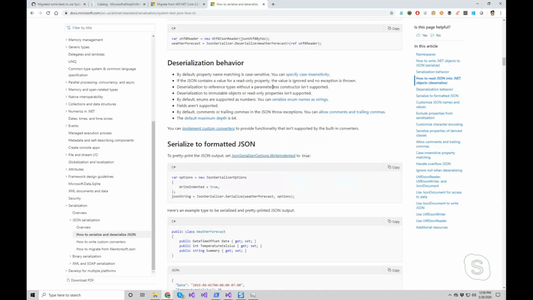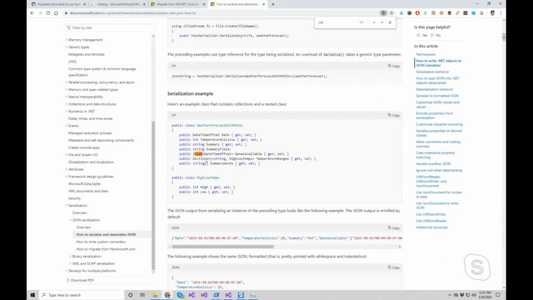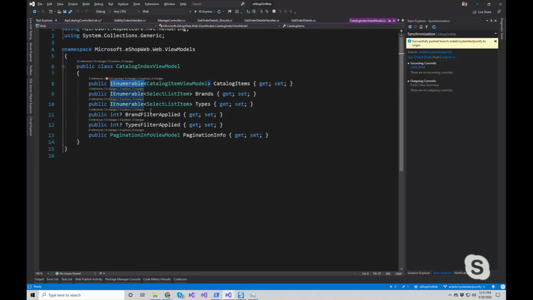Does it say anything in here about IEnumerable? If you just read-only properties are not supported. Let's see, Control F, IEnumerable. No, it doesn't say anything about that specifically. List works. Well, a quick way to check this is if I just make these lists and then rerun our tests.